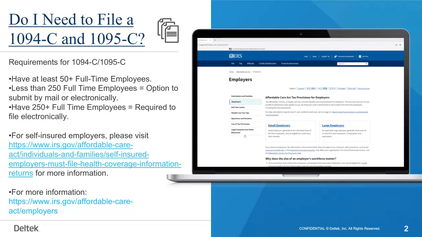and 1095-C. If you're an applicable large employer, also known as an ALE, where you have more than 50 full-time employees, you are required to file a 1094-C and 1095-C, and you're also required to provide your employees with a copy of their 1095-C.